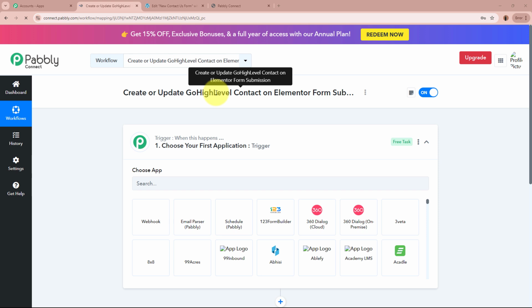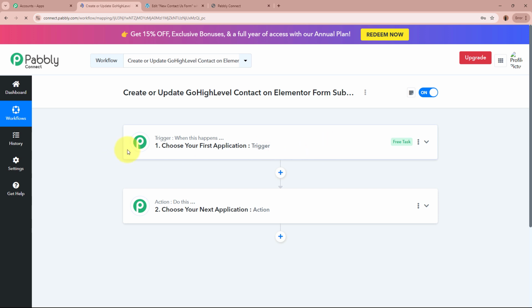A workflow is created in the name of Create or Update GoHighLevel Contact on Elementor Form Submissions, and there are two windows in front of you. One says Trigger, other says Action. So what is Trigger and Action? Trigger and action are the two most important steps of our automation process because our process depends on these two principles. Over here, trigger says when this happens and action says do this.